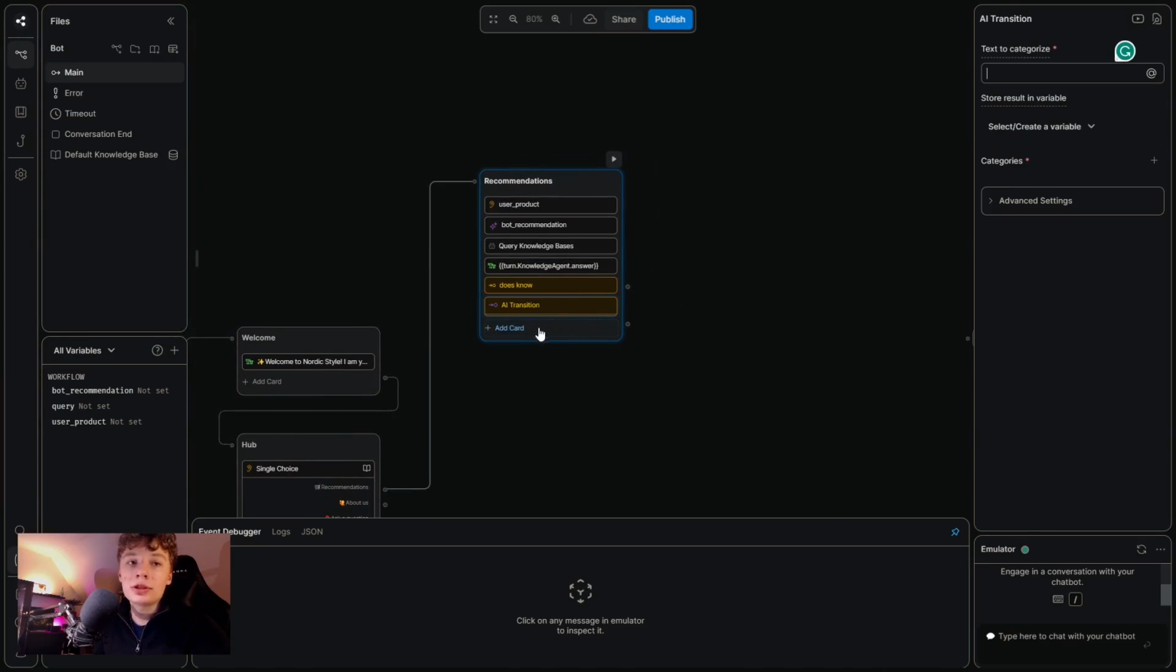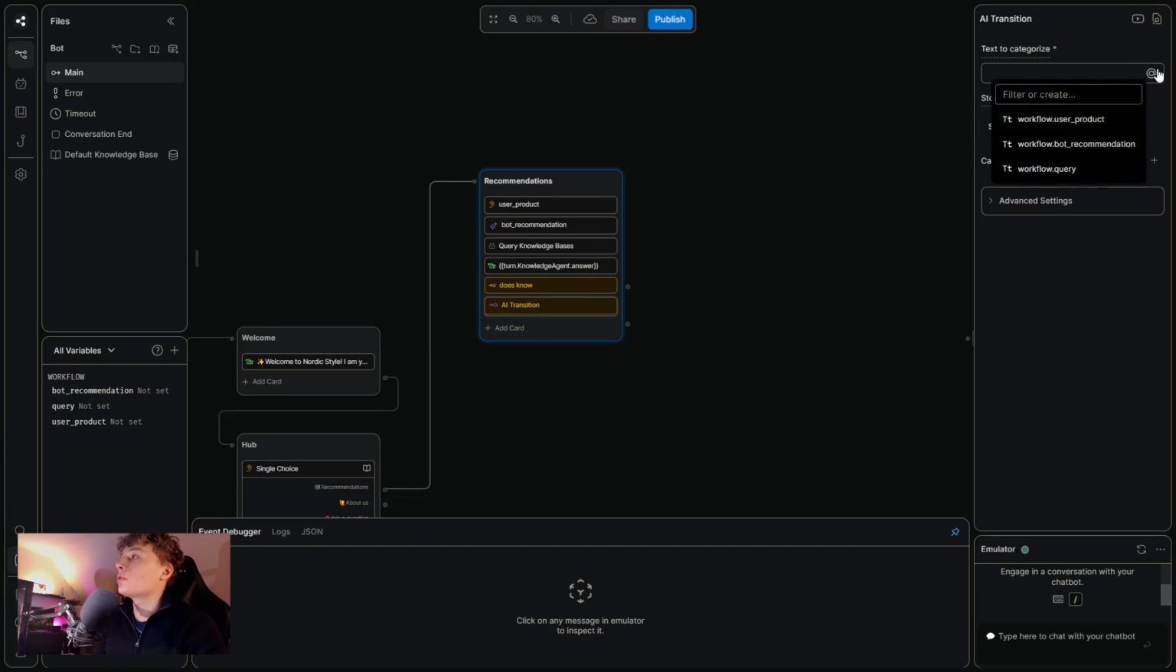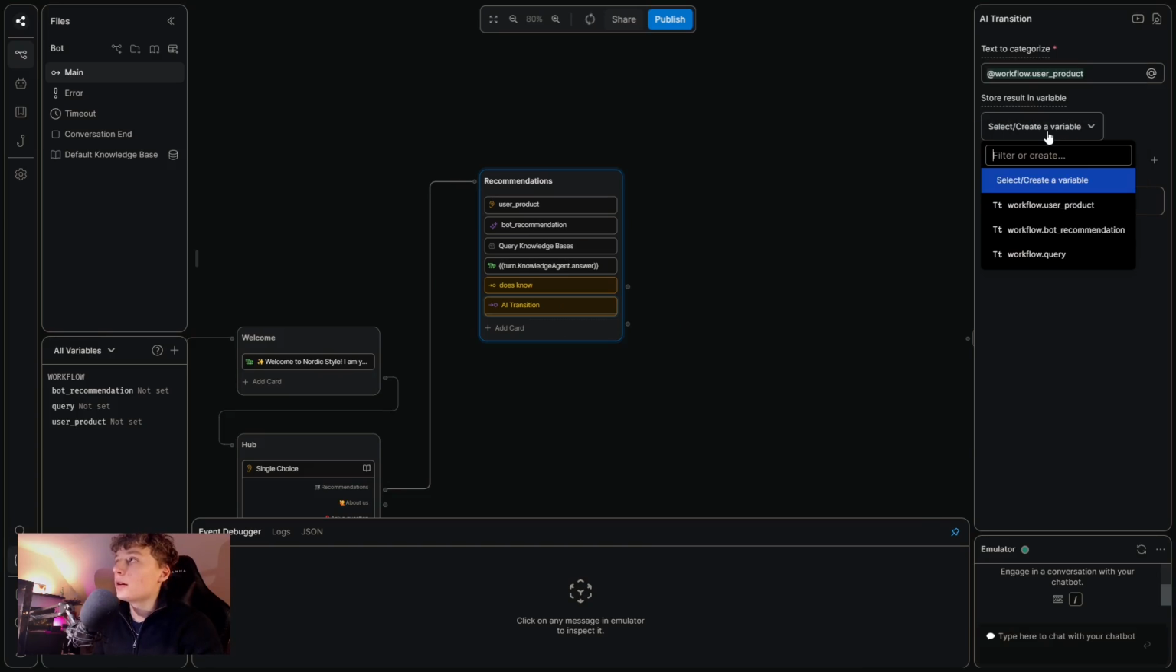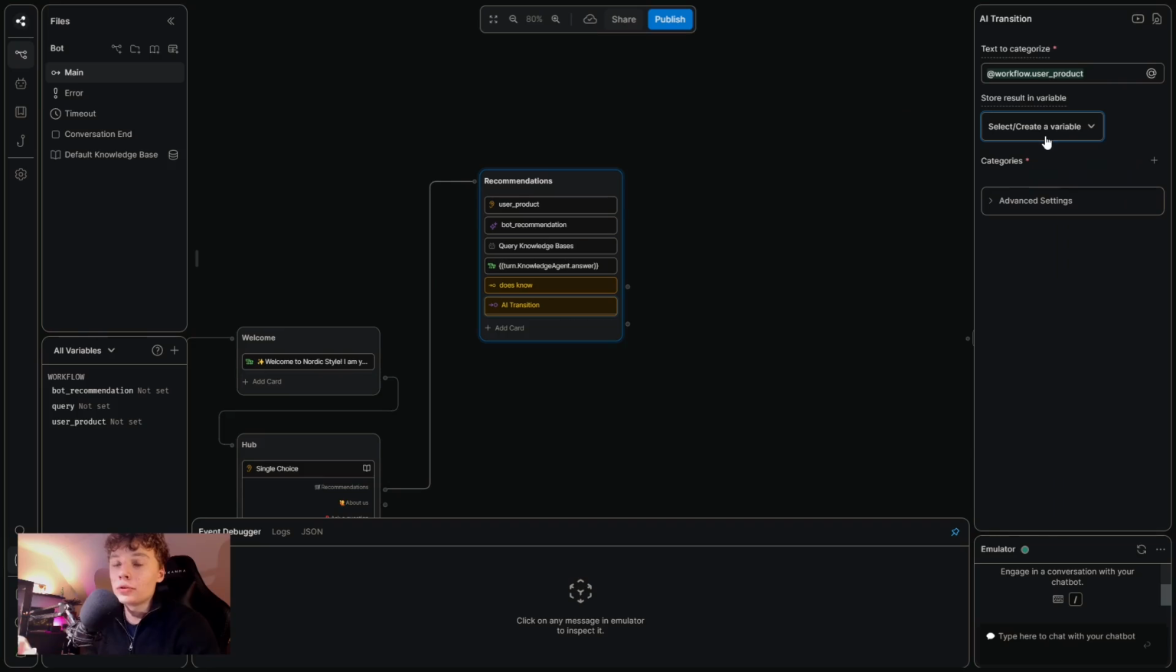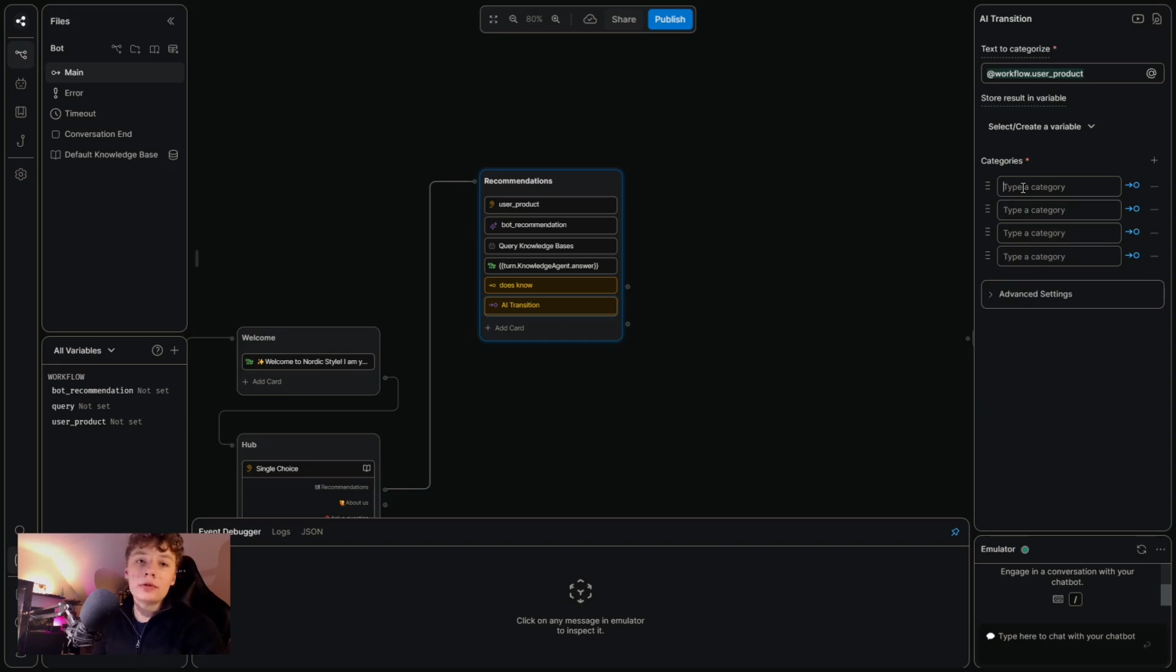And then in the AI transition, this is actually a bit more difficult. So this is if the bot doesn't have anything to recommend, and it's going to categorize the user product, which is essentially the user's input into the chatbot. And we're going to add 4 different categories. So a product, a question for a recommendation, a random question, or anything else.